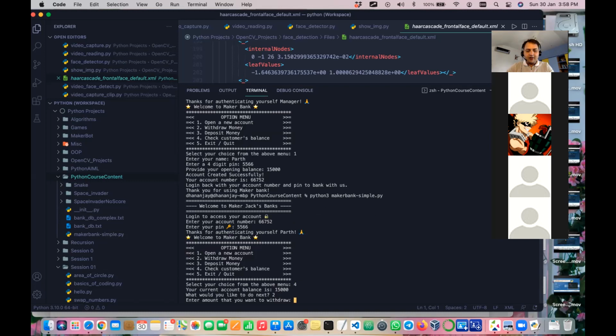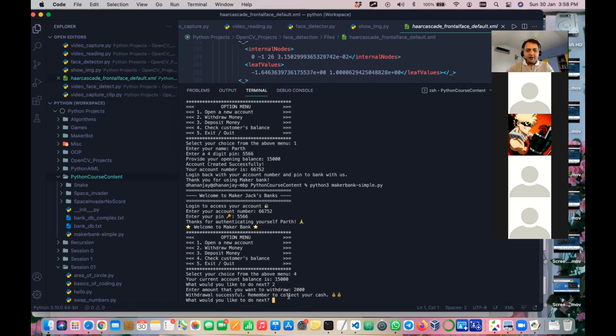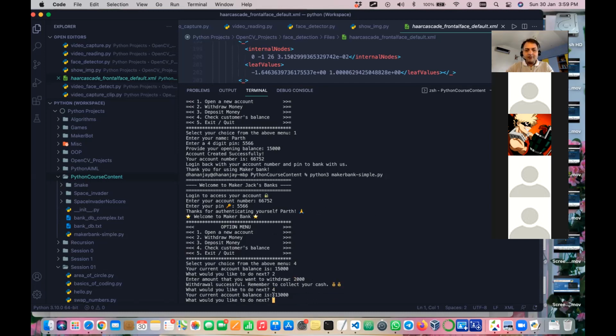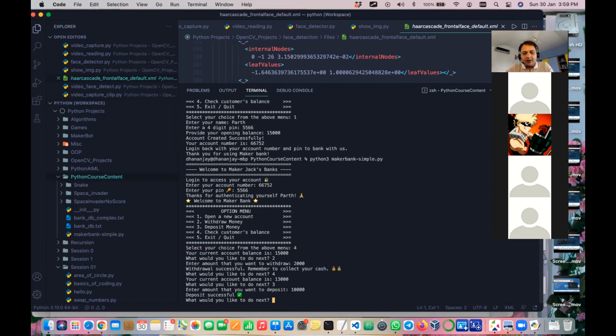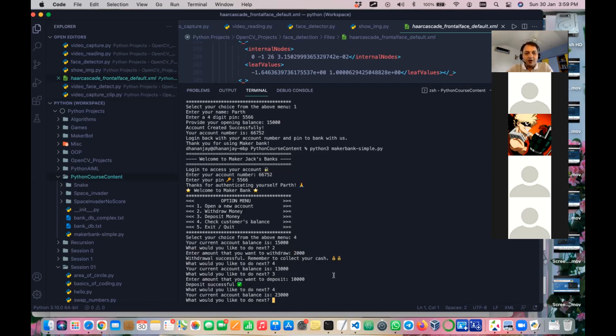Let's withdraw some money. We withdraw by providing option 2, and then we provide 2,000 rupees. It says withdrawal successful. Remember to collect your cash. Let's check the balance again. Now you see the remaining balance is 13,000. Let's try to deposit some more money. Let's deposit another 10,000 in Parth's account. Now let's check the balance. Now you see it's 23,000, right?